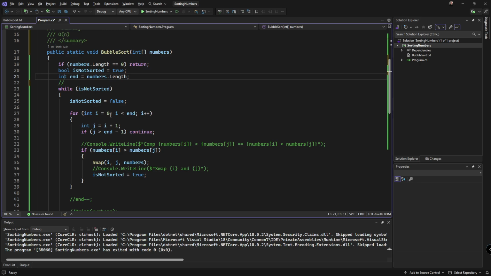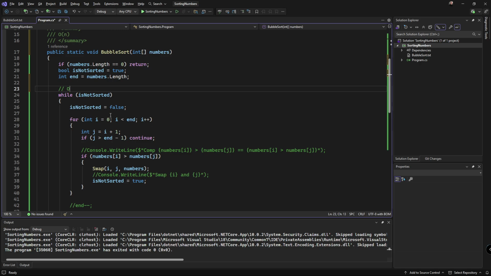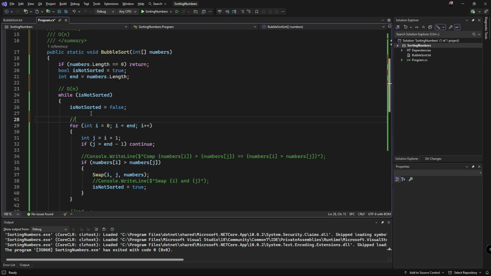This one is O of n. However, it's got an inner loop, and this inner one does the same thing. So at worst case, we have to go through the entire list at least once. So big O of n as well. The rest of these are just sort of trivial. So big O of n.